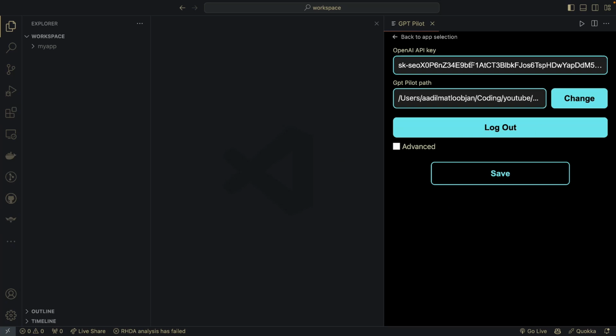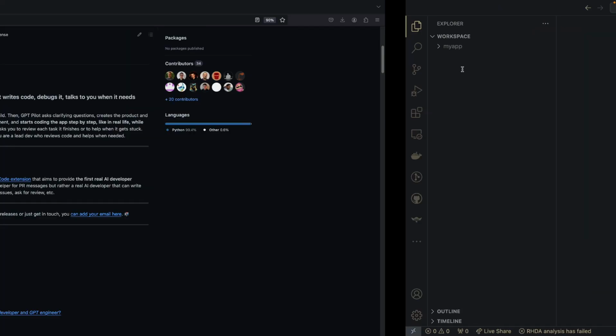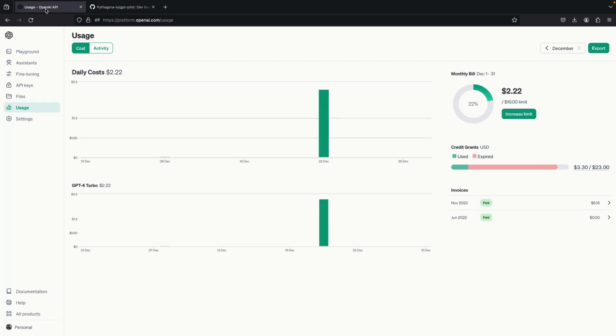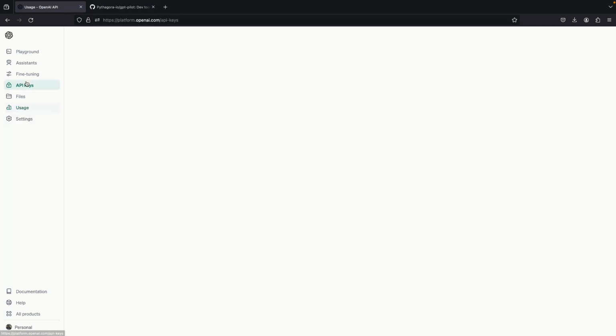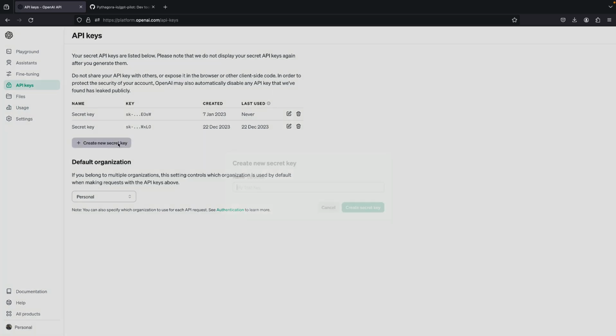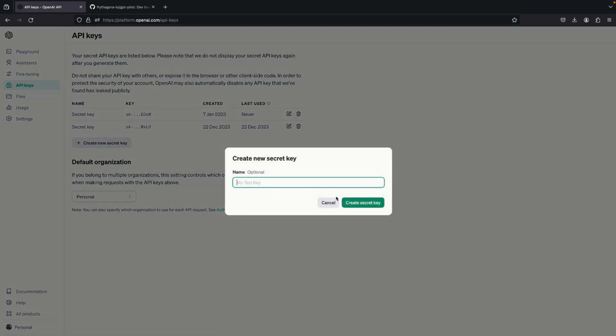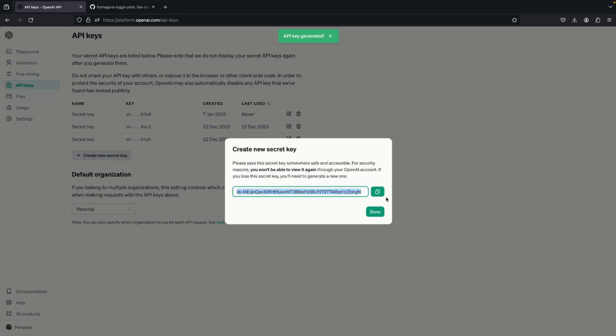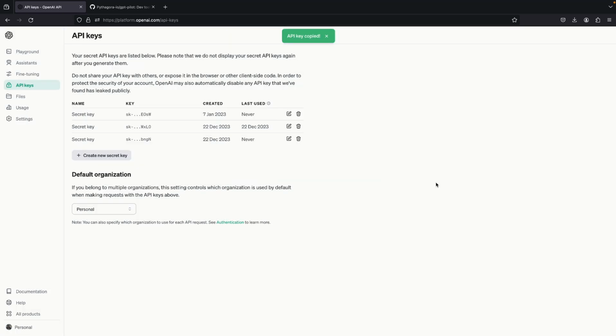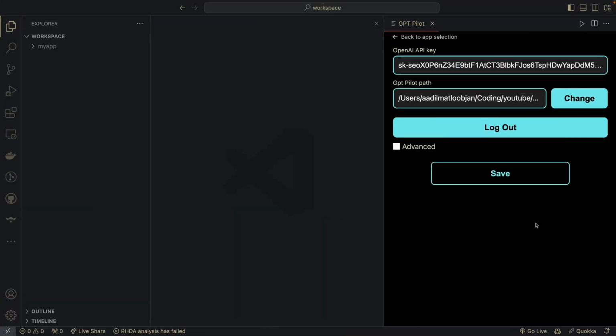Now in here, you need to type in your OpenAI API key. I have already done that. If you don't know where to get an OpenAI API key, just go to your browser and go to platform.openai.com and go to API keys. From here, you can create a new secret. You can name it anything or don't name it, your choice. Click on create secret key. It will give you an OpenAI API key. Copy the key and then you can go back to your Visual Studio Code and paste it right here.